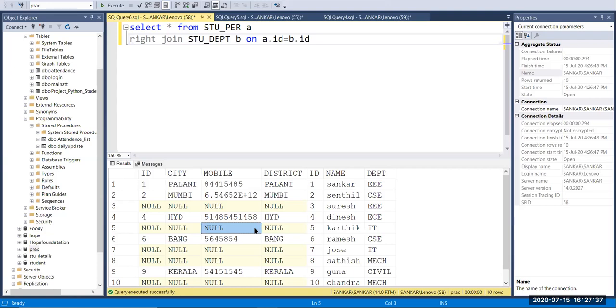Do you have any doubt in left and right join? No doubt.